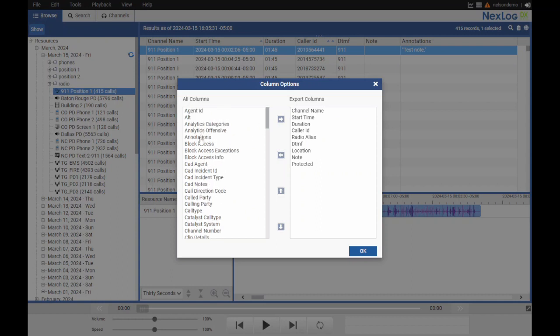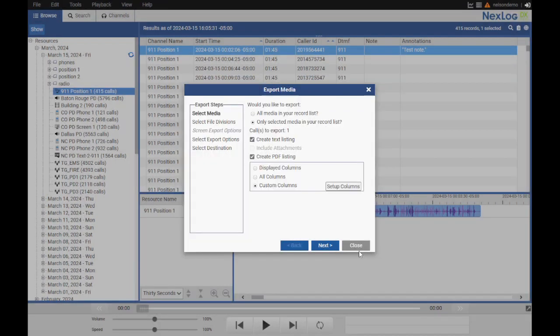So on the left hand side here, we'll select annotations, use the right arrow to move that over. If there are any other fields here that you don't want, you can use the left arrow to remove those, and if you want to change the order they appear in that PDF report, you can move them up and down as well. Once you have that selected, click OK, and you can go on with your export. Once the export finishes, it will contain a PDF report of those records with the information in the columns you've selected.